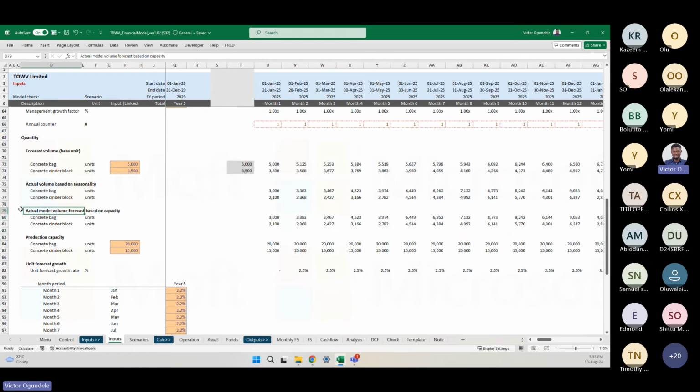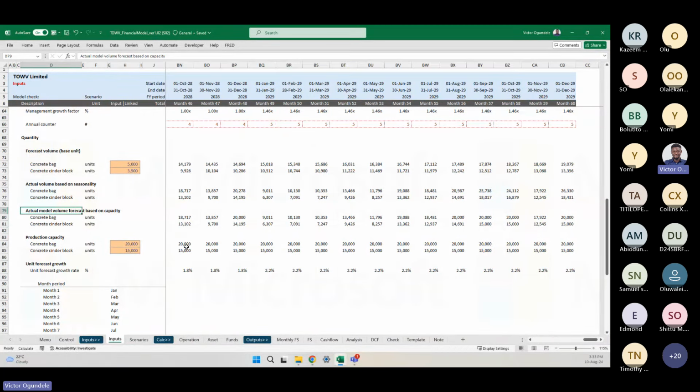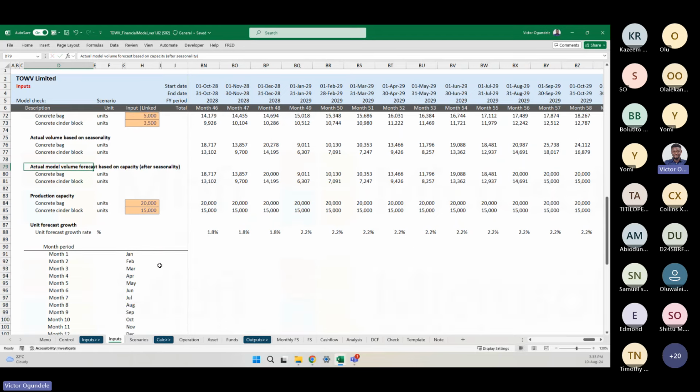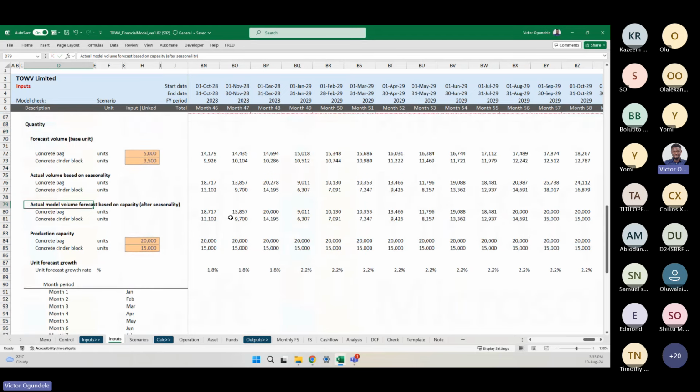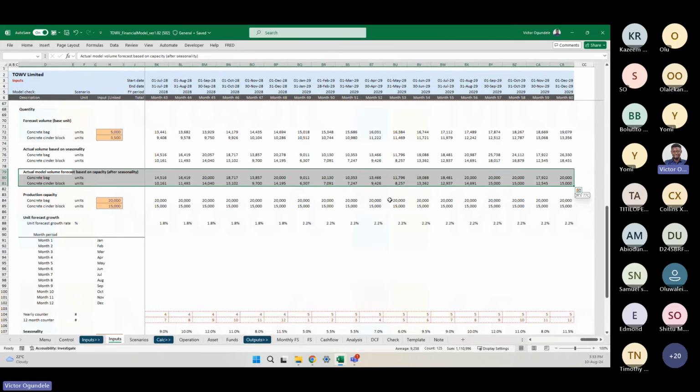So which means this actual volume based on capacity, right? So I think we should even put "based on capacity." So actual volume based on capacity. So maybe put it after seasonality. So just make sure you are self-explanatory, so that nobody will be calling you to come and be explaining why this, why that. It's very, very important, right? And this is what we are going to be using in our revenue calculation.